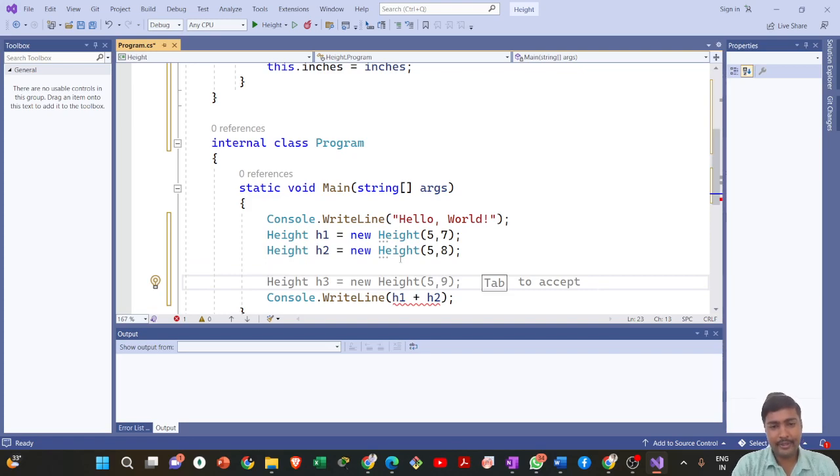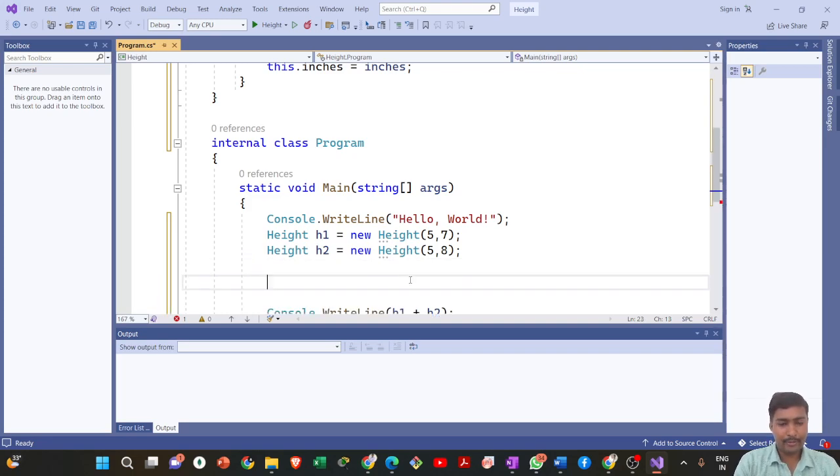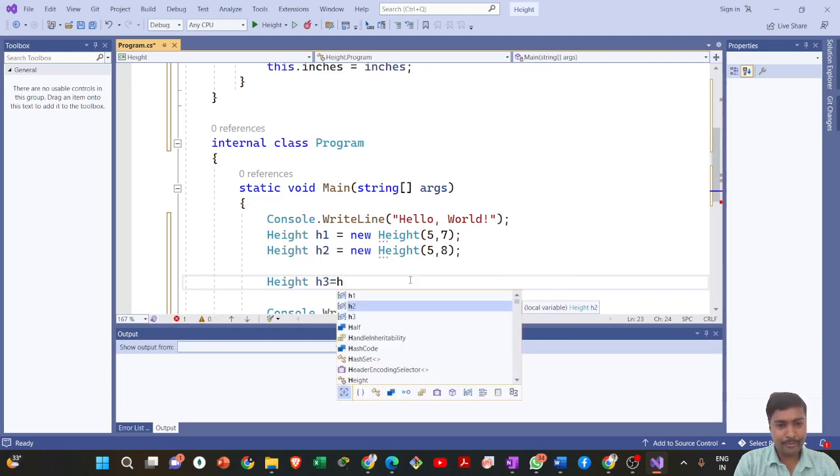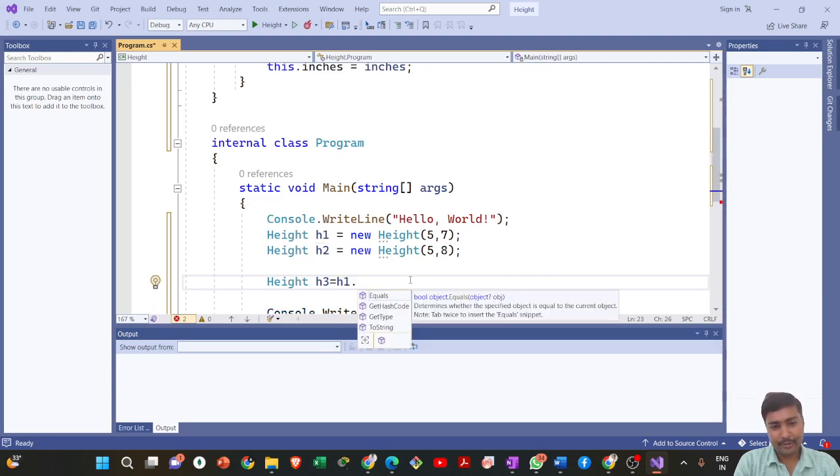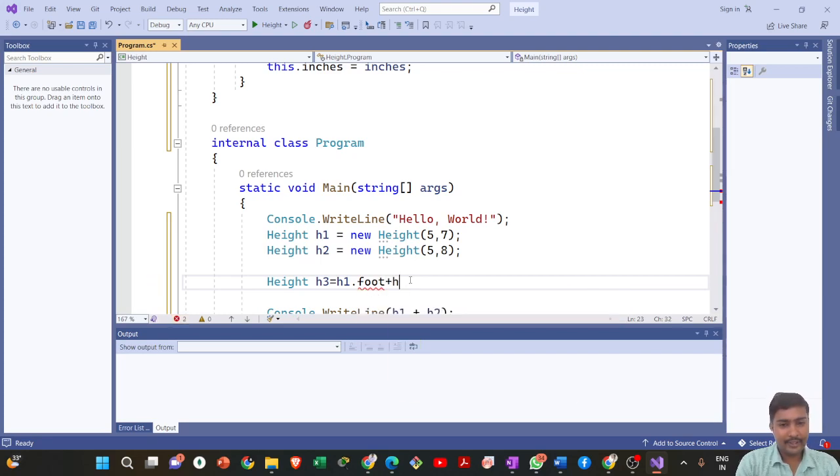Now what is the objective? I want to add these two heights independently. So how to do that, I'll show you. Height h3 is equal to, I'm supposed to do h1.feet plus h2.feet. Let me first create this object: h3 is equal to new Height of 0 and 0.